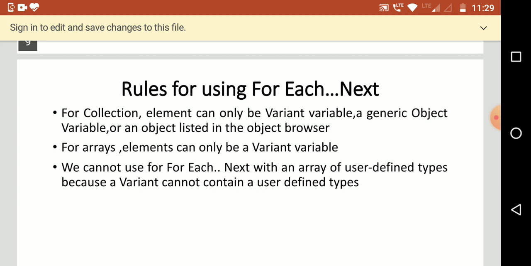For a collection, the element can only be a variant variable, a generic object variable, or an object listed in the object browser. This is the condition you have to follow for using the For Each Next. For arrays, the element can only be a variant variable. In the previous sessions, we have discussed what a variant variable is. We cannot use For Each Next with an array of user defined types, because a variant cannot contain a user defined type, so they have to be predefined built-in types only.